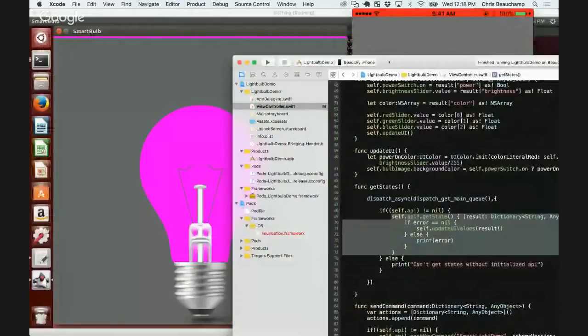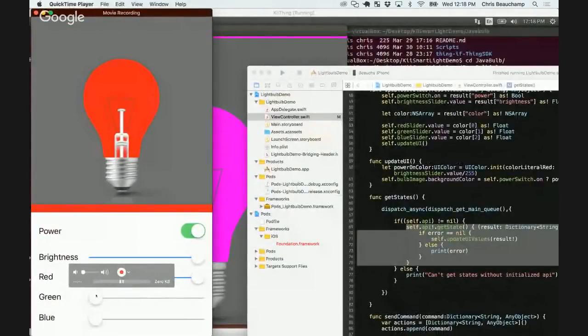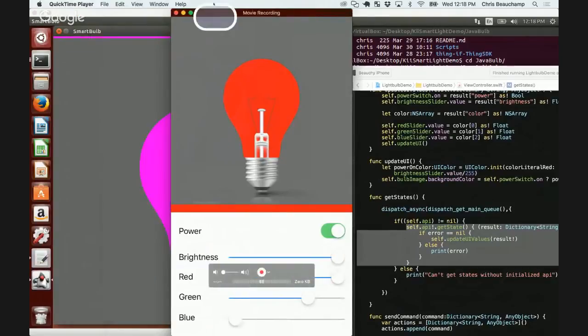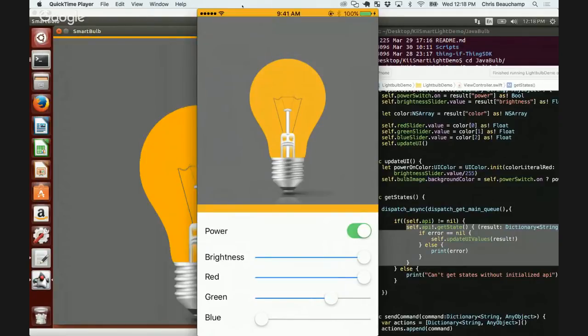But what happens when you, let's say, change the slider? Oops, I got to do it on the device itself. So let's say we change the green. Go ahead, it's going to turn into some kind of yellowish color. There we go, and it worked properly that time.